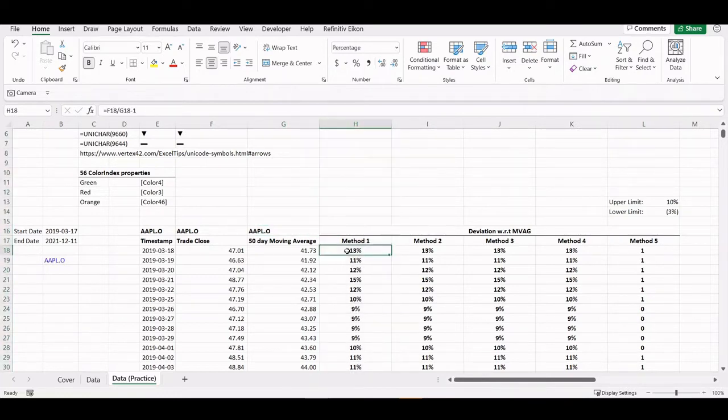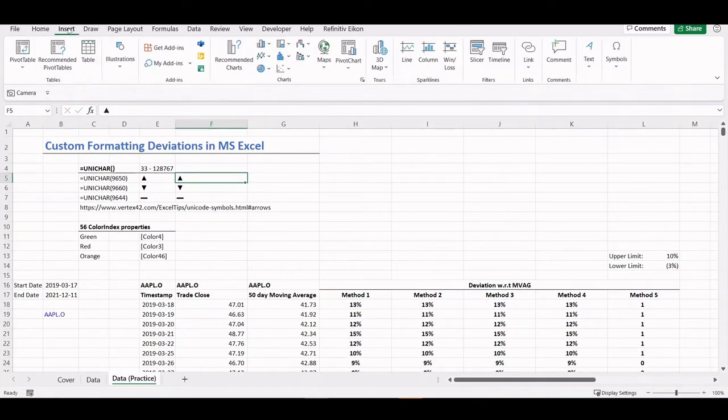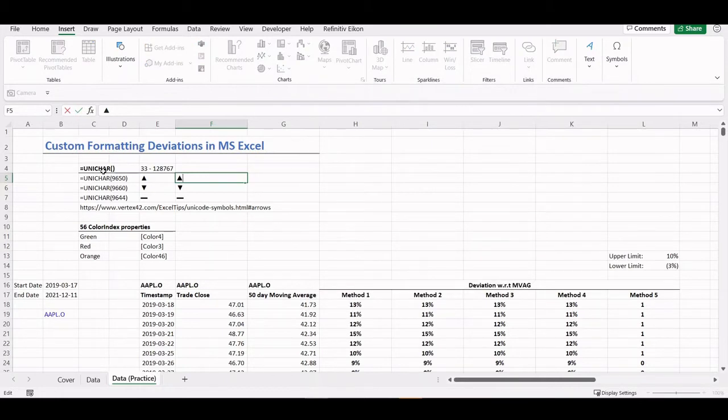Let's do the first method. Under the first method, we just want to see the up and down arrows. So let's see how we're getting the symbols. There are 2 ways to get these symbols. One is to go to Insert, Symbol, and get the symbols there. Another way is using the UNICHAR function. The UNICHAR function returns the Unicode character that is referenced by the given numeric value, and the number is the Unicode number that represents the character. For the up arrow, this character is 9650, and for the down arrow it's 9660, as we're seeing in the formula. And for the flat, it's 9644.